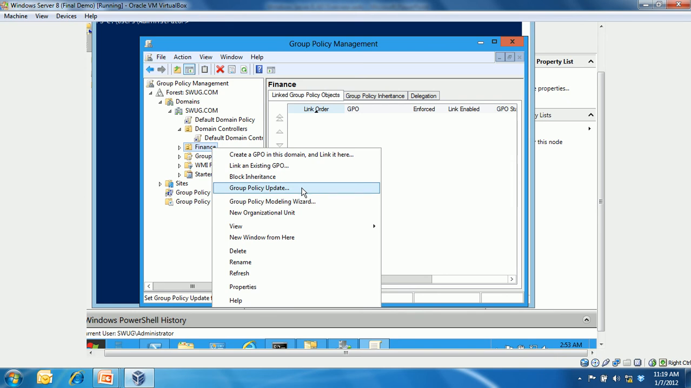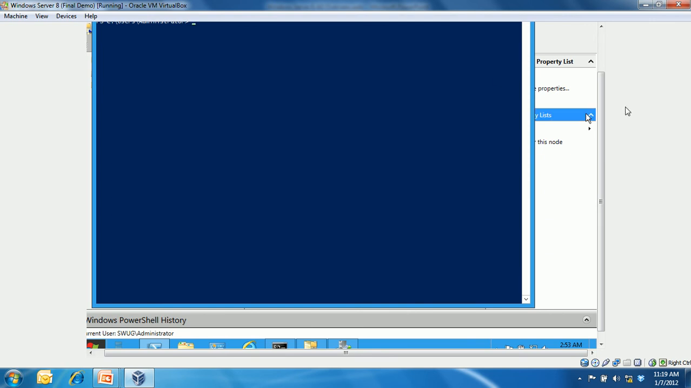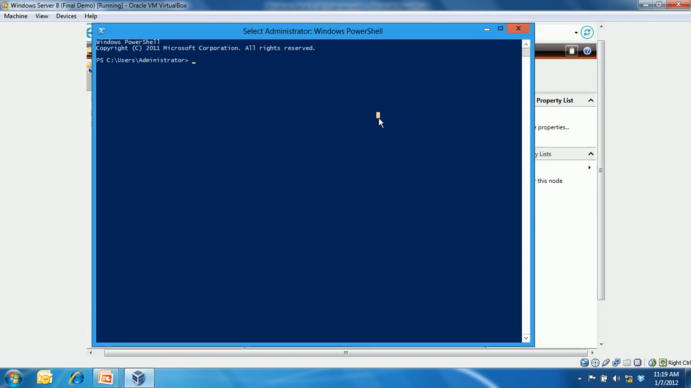I can do a remote GP update. Whoa! Last time I used command prompt with remote desktop. Okay, now remote GP update. But now I'm doing it locally. From here I do a GP update, forcing the policy to be applied.